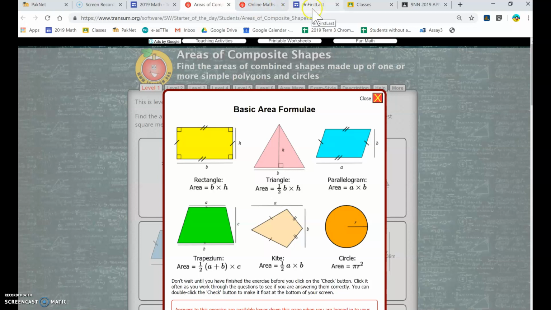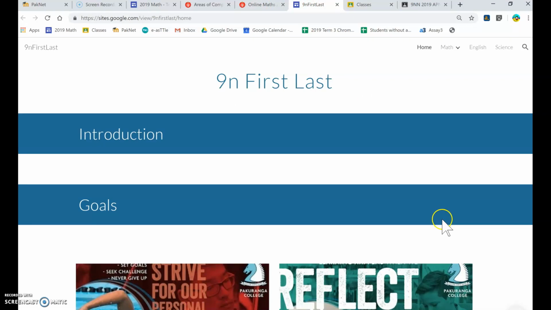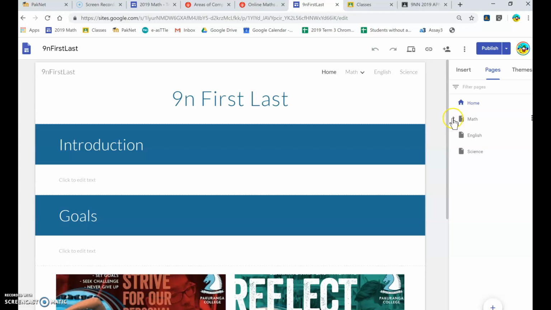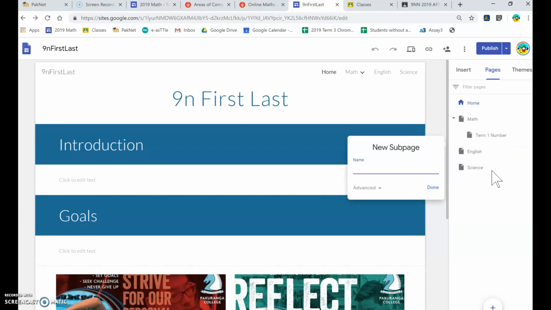Okay, so how do we actually do this? We edit our site down the bottom. Then we need to go pages. And if you've got a little arrow there by the math, you want to click that. You can see this particular sample site only has term 1 number. So we go to math, and where you've got the 3 little dots, we go add subpage. And you need to have term 3 measurement. Now, most of you would have done that last week.